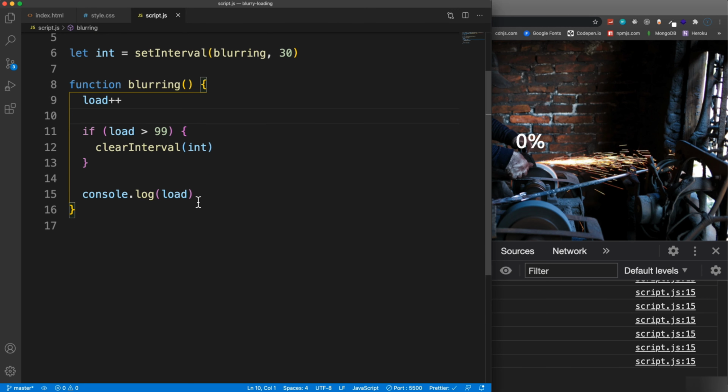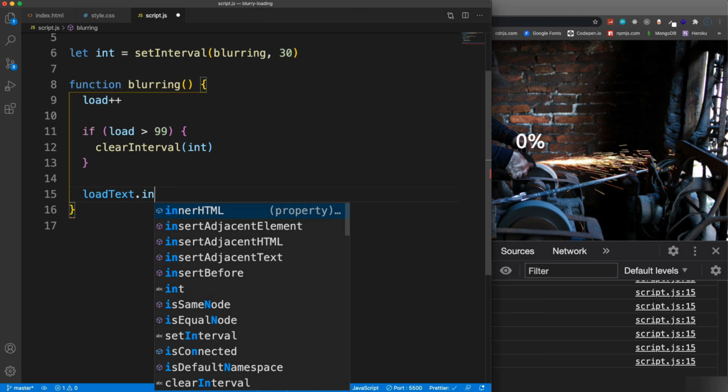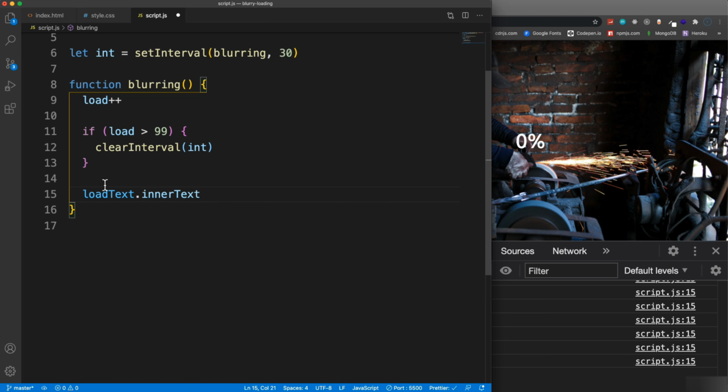Now, instead of just console logging, obviously we have some stuff in the DOM that we want to work with, that we want to change. One is going to be the text. So let's take the load text and set the innerText value. And I'm going to set that to, let's use some template string here, and we want the load, whatever that is at the time, and then just a percentage sign. So if I save that, you'll see that this will start counting up to 100.